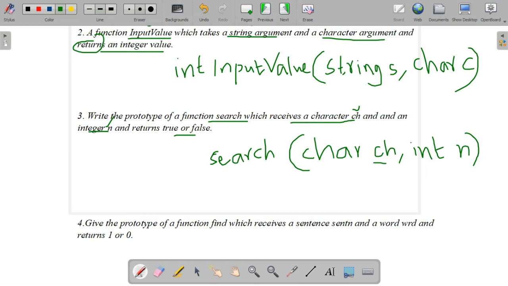And it returns true or false. True or false means what data type? Yes, of course, that is the Boolean data type. So you will write Boolean as the return type. So you will write like this: Boolean search(char ch, int n).